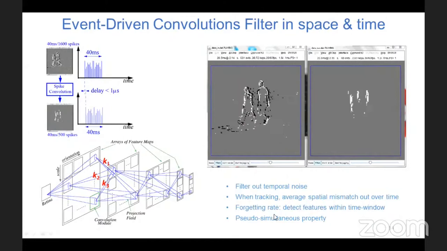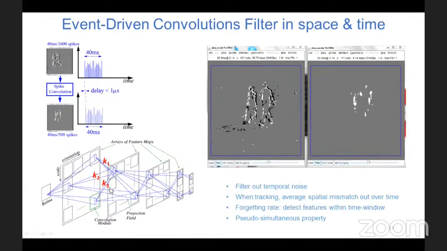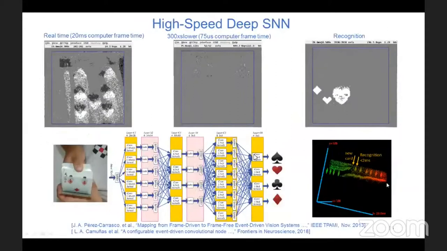temporal filtering. And the very interesting property is pseudo-simultaneity, because the input and output event flow happens almost simultaneously, since you compute the convolution as the events happen. So this input and output capture happen for the same 40 microseconds. So you have this pseudo-simultaneous property, which scales up over multiple layers. And this is an illustration of doing a recognition experiment. We demonstrated that we could do 2 millisecond latency recognition.